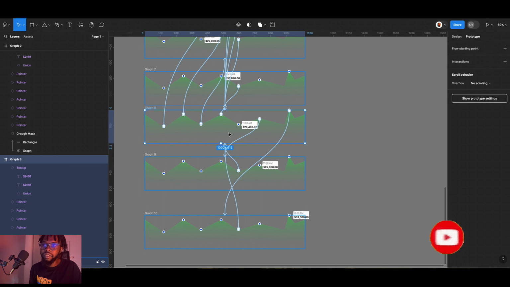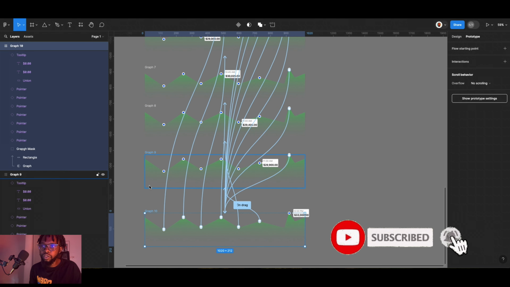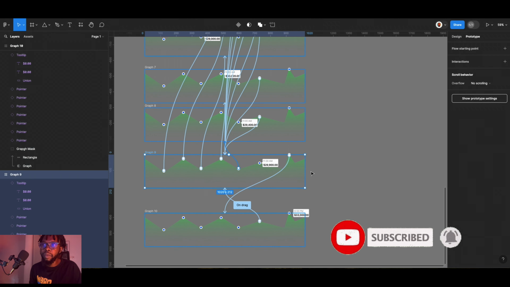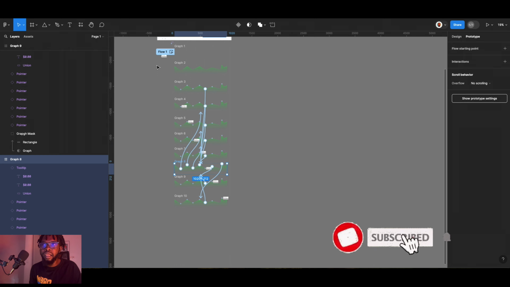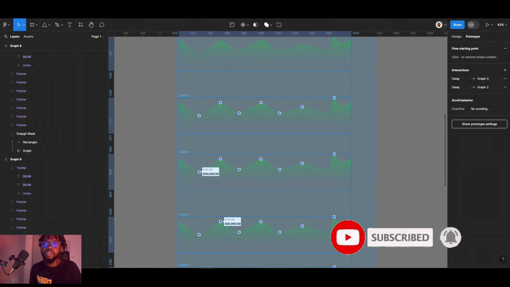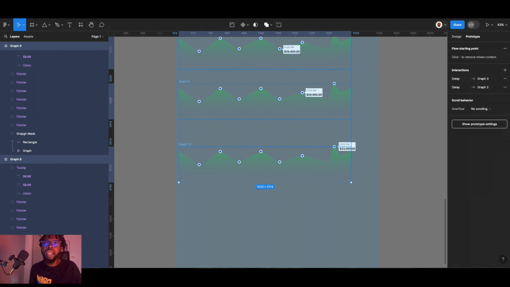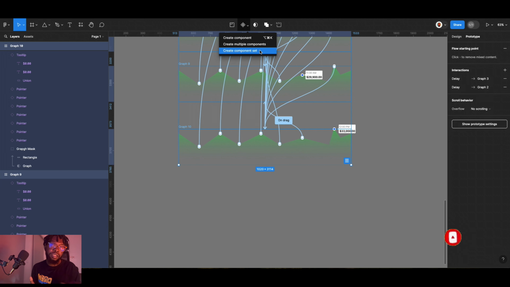So I think everything, if you notice, all my pointers on all the graphs are pointing to one graph or the other. So what I want to do now is select all the frames from graph 1, and I am going to create component sets with them. I'm changing them to a component.